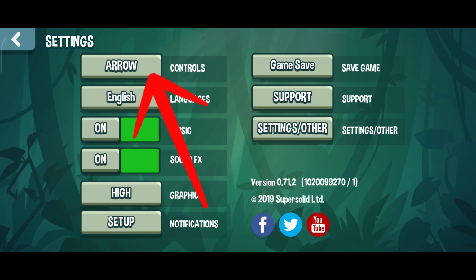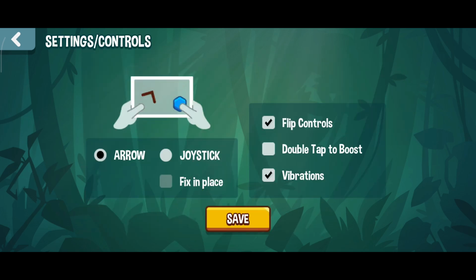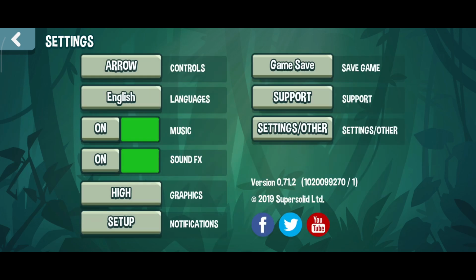Here on the top, there's a section of controls. Simply tap on controls, and here this is the place where you can customize it. Here there are different ways you can control the game, so here you can choose the one that you like. At last, here on the bottom, tap on save and you're all set to go.